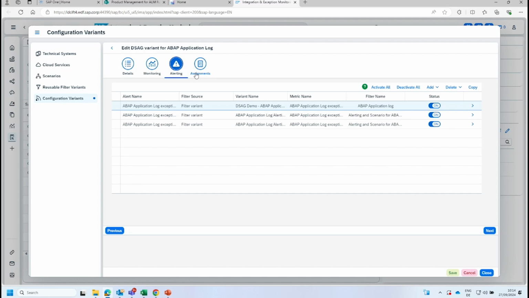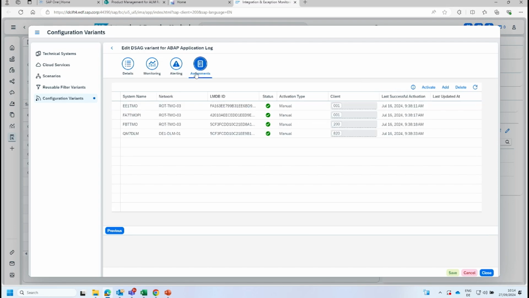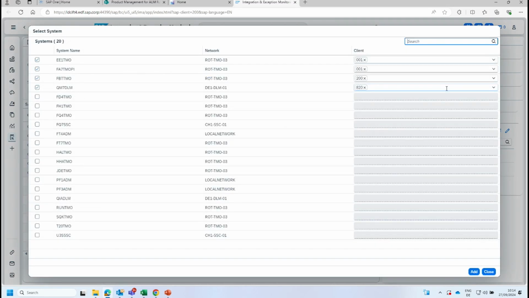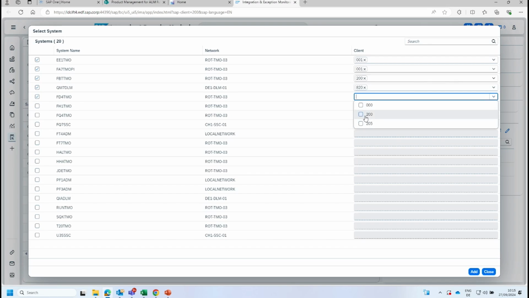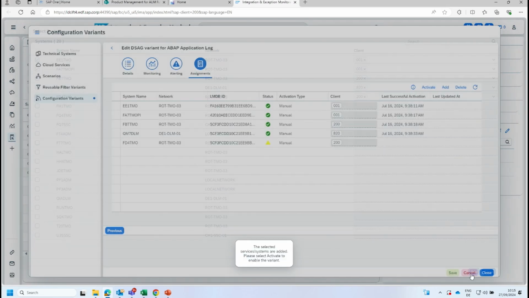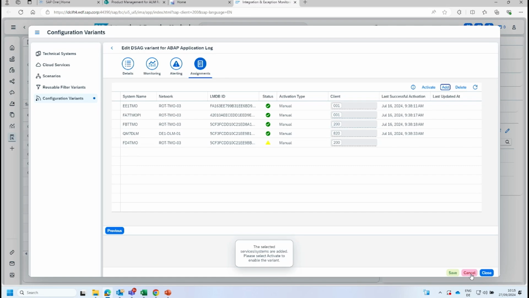And then finally, you come to the assignment, and here you can now easily add another component that would then take the same configuration into consideration for your use case. So if you go here to add, and then choose another system, another client, you can add that, and then it will work accordingly. So very straightforward. Now, I think purpose here was to show you this concept and where to find this functionality now.